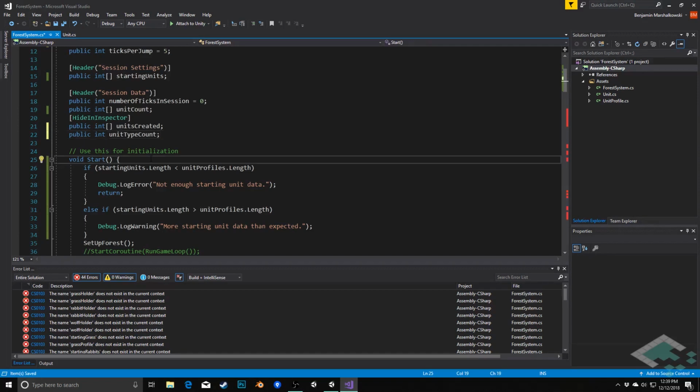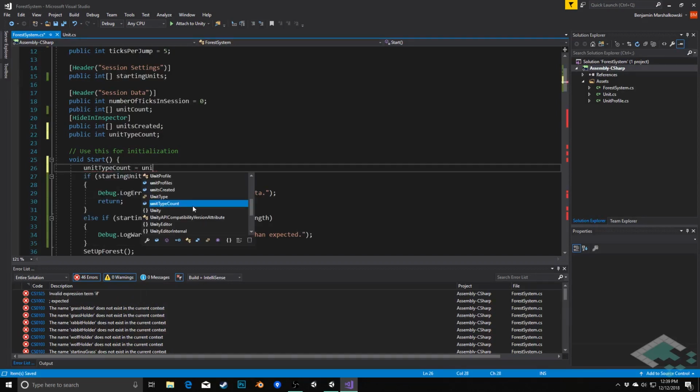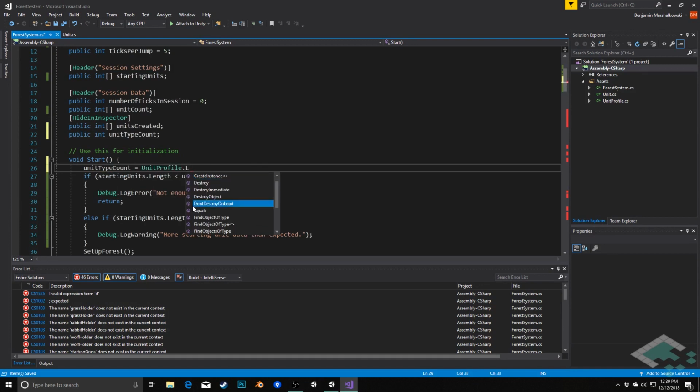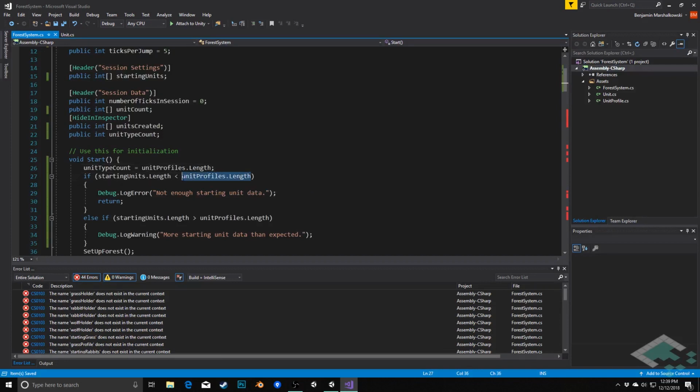And what we'll do is in our start method, before we even start checking for these things, we're simply going to say unitTypeCount equals unitProfiles.length. Unit profiles, the variable, dot length. And now we can start replacing this anywhere that we have it. So here we can say unitTypeCount, likewise down here.